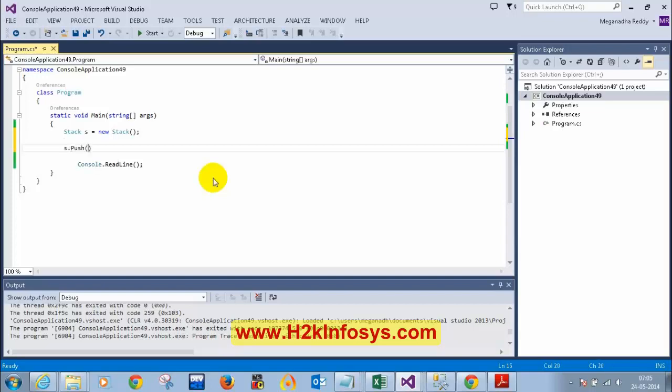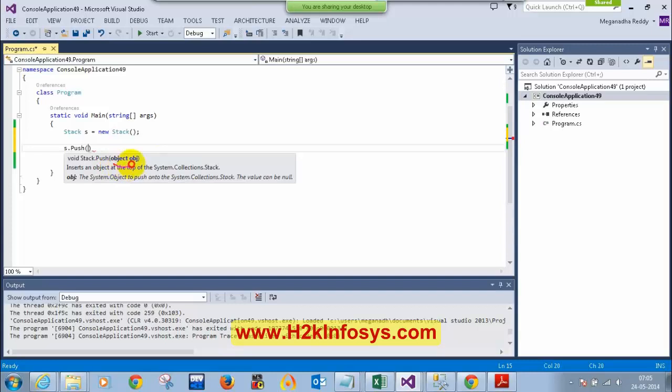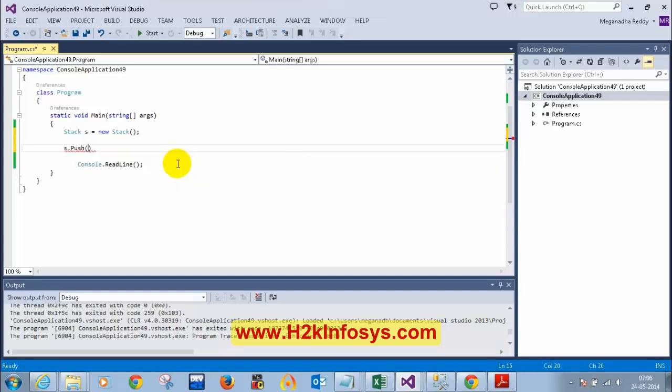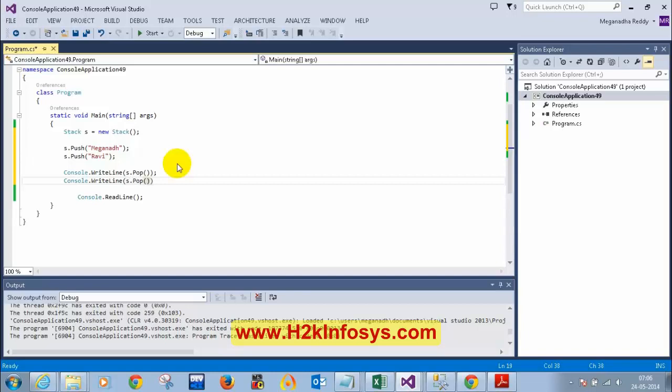When you see here, it's an object. It's not an integer. So because it's an object, it can hold any type of data. So even I can put here Meghnath. Okay, so now when I put s dot push, if I put here Ravi, so now when I'm doing console dot write line, s dot pop, the first name which will come out is Ravi, and console dot write line, s dot pop, the second name which comes out is Meghnath. So let me run this.